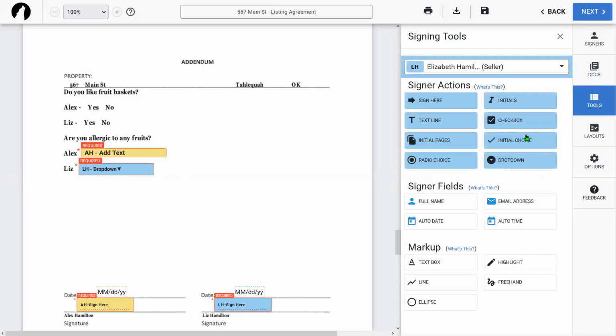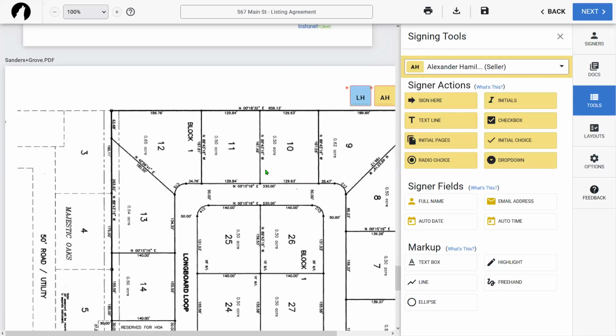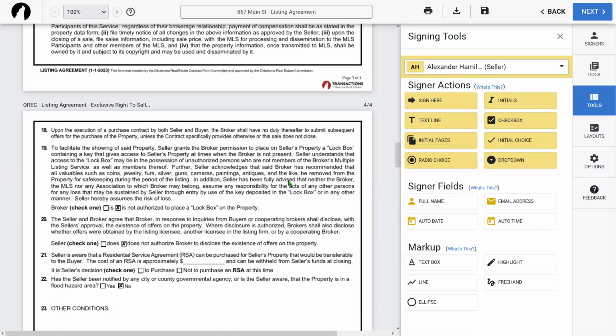Instead of doing the initial choice, I'm just going to use the radio buttons and do yes or no. Let's do it this way, I guess. Perfect. And Alex, radio choice, yes or no. Oh, I just lined it up perfectly. Excellent. All right, so I've got all my paperwork filled out. I am now ready to get this sent off to be signed.